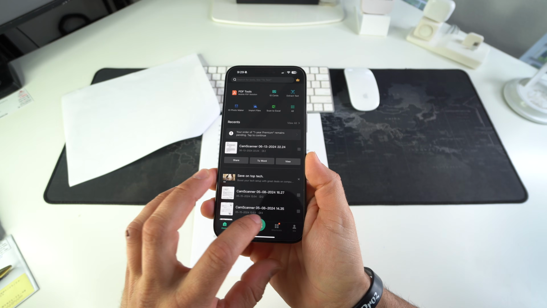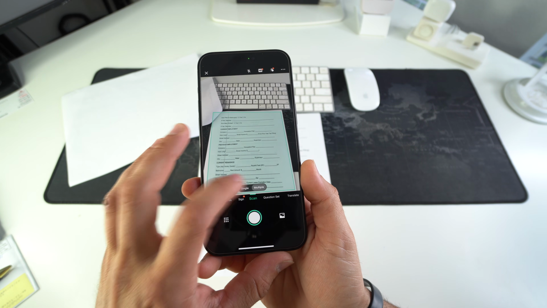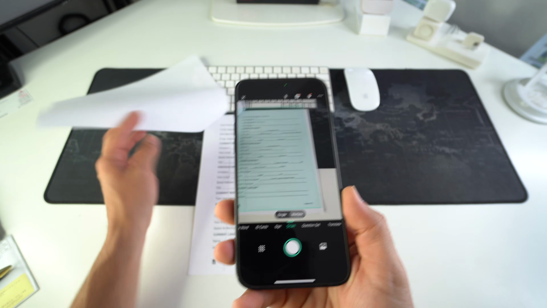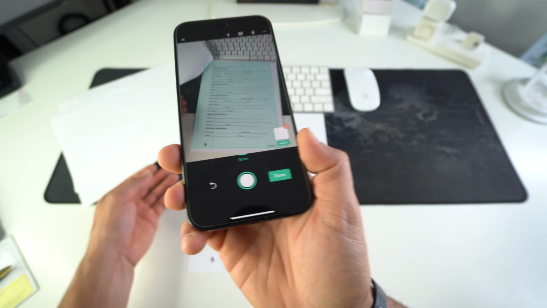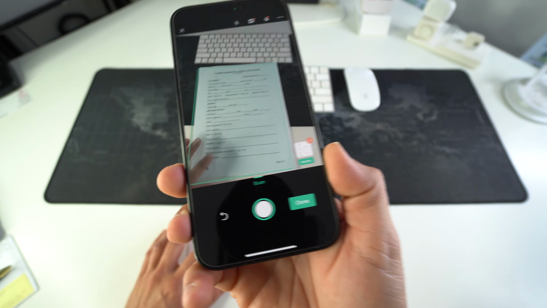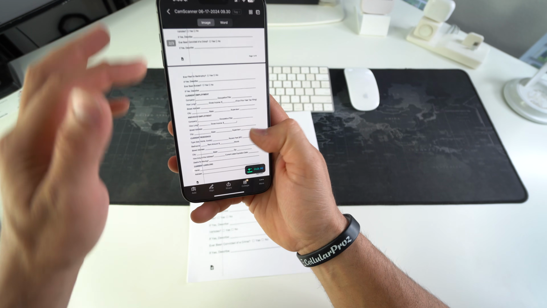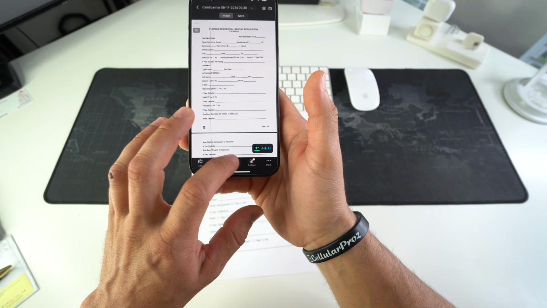All you have to do is hit the green camera icon, and as you can see here, it gives you the option for a single page or multiple pages. Once we're ready, we're going to take the pictures to scan the documents, and you can do this for as many pages as you need. Once you're ready, hit done. It's going to load each page. Make sure they're cropped properly. Yep, looks good. So here, all we have to do is hit share.